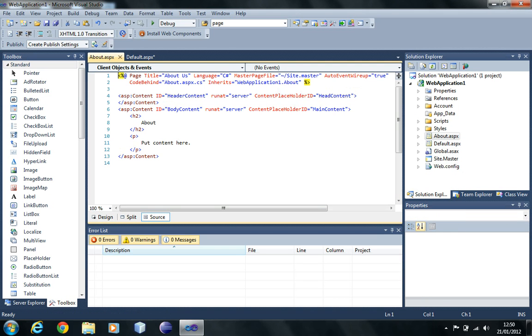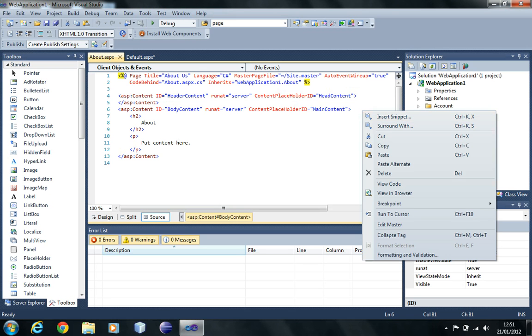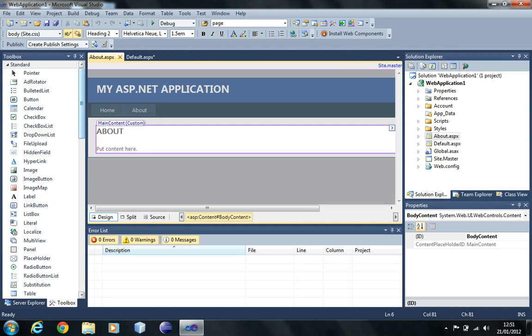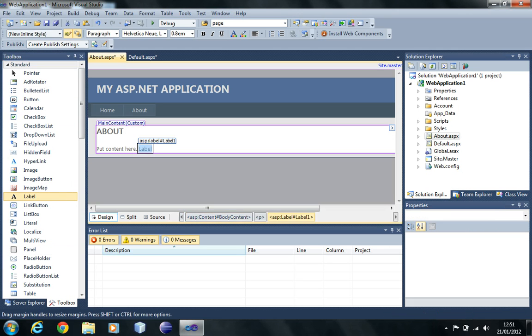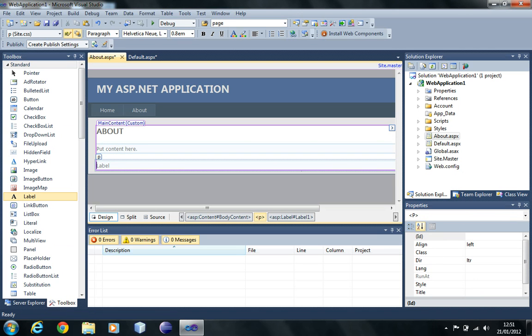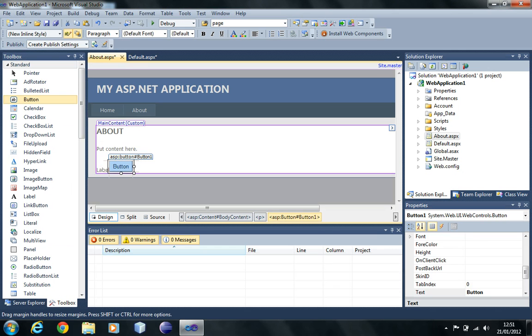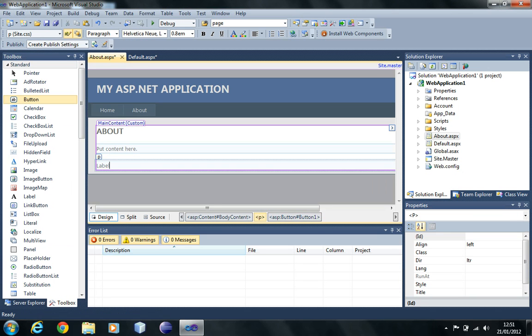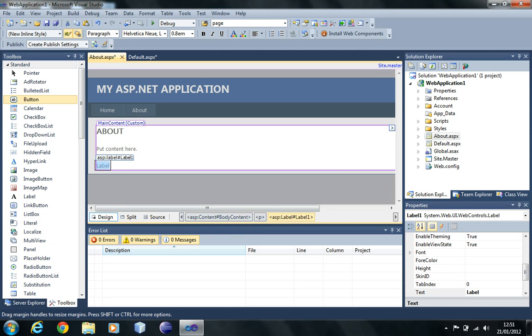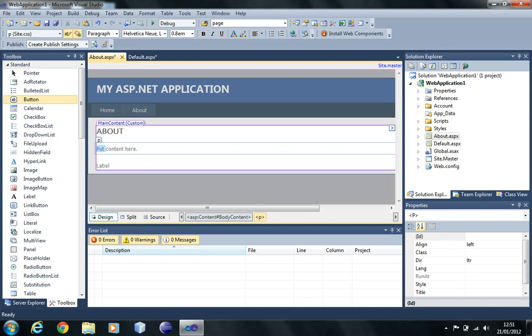In the about page, I'm going to go into design view, and I'm just going to drag a label. I don't need a button. Okay, and I'm just going to change this to be more friendly.